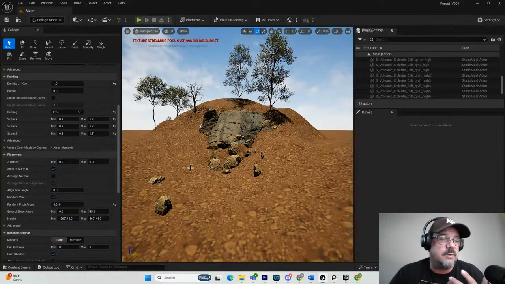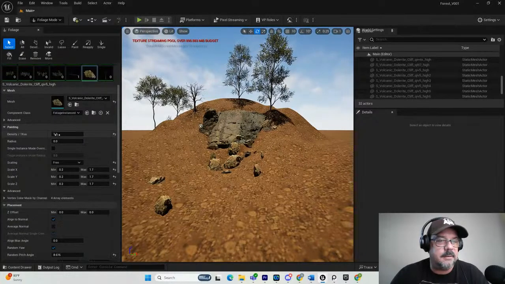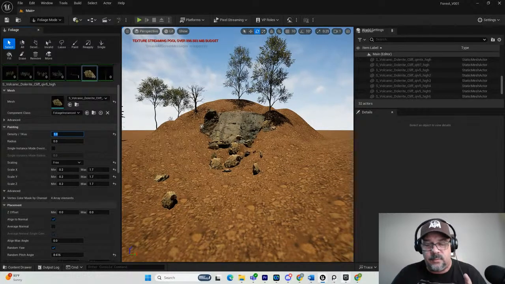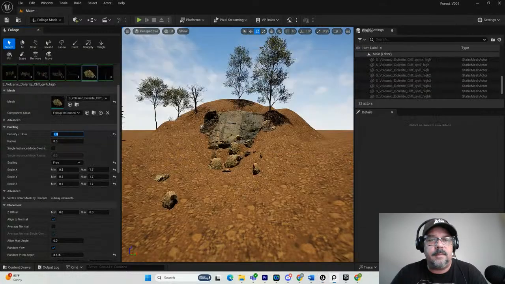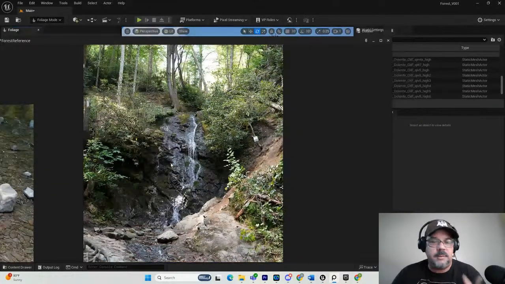Now, here's what we're going to do. I'm going to change the density here. So let's make it, I don't know, let's make it 3. And now this is what I'm kind of shooting for. I'm going to go back to, where to go? Yeah, I'm going to go back to here.